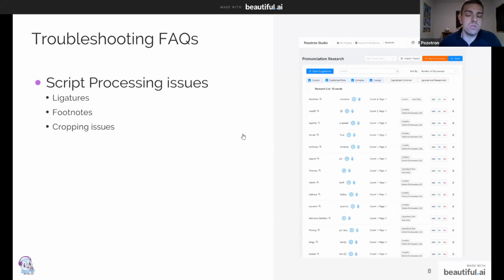And then cropping issues, this does come up from time to time. If you've got a PDF that's been exported through InDesign, for example, and you've got some of the bleed markings for where the actual print is going to happen, sometimes those can throw off our book parsing as well. But we have solutions to solve all of these things really quickly and really easily.